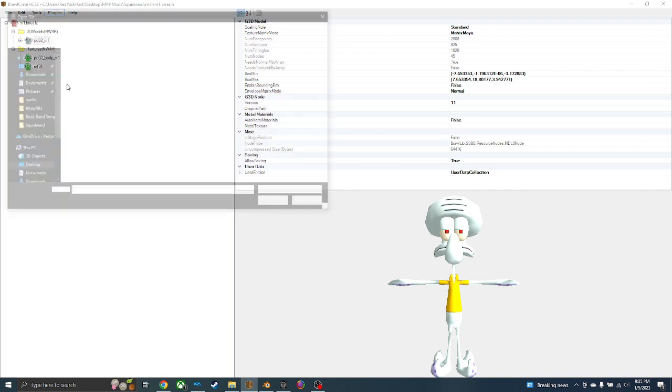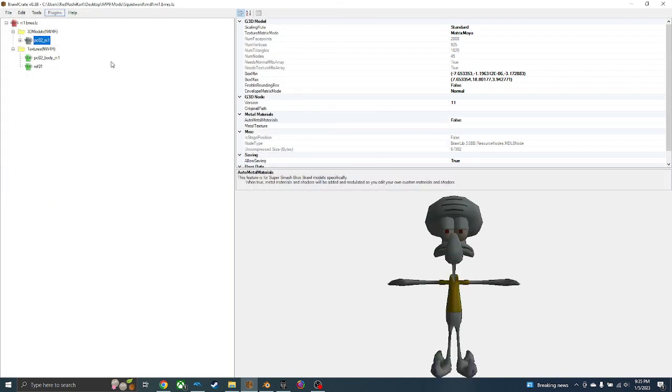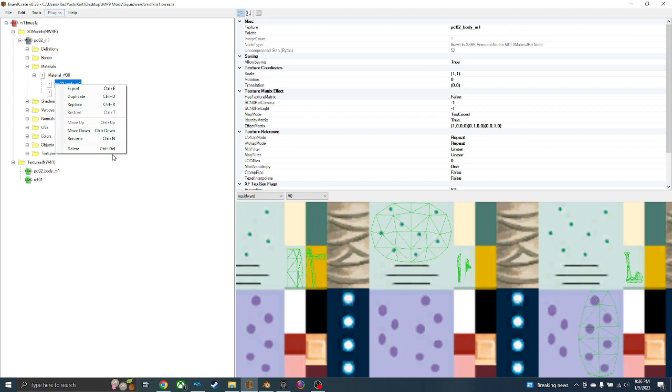Then go into replace. There you go. And as you can see, it looks normal. So you might be asking, why do you want to import it again? Well, this is so that way it will work and it will read it.